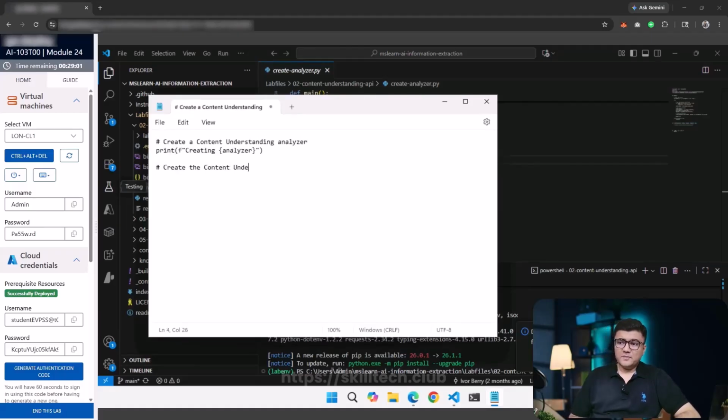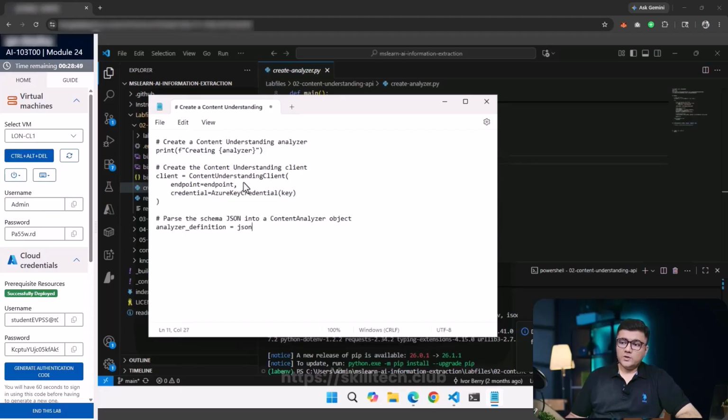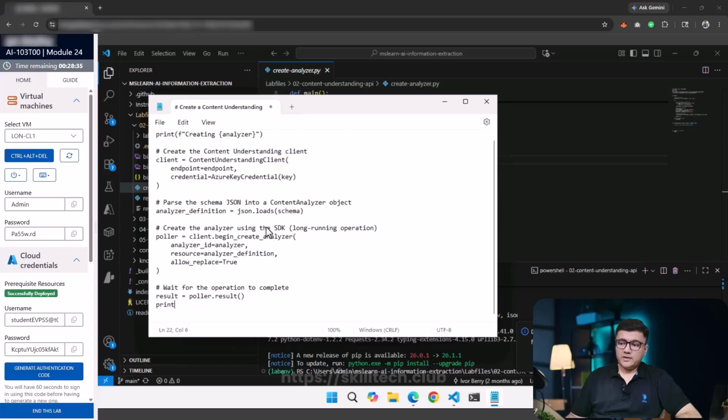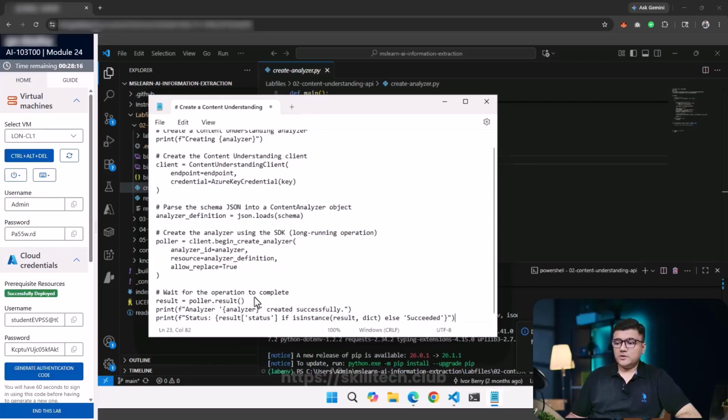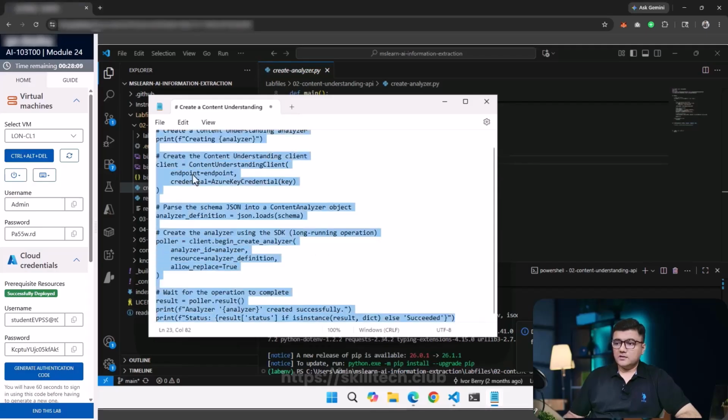It's a lengthy code, but this is the main code which is going to create an analyzer through code. If you check here, first we are just printing that we are creating the analyzer. Then we create an instance of the content understanding client, in which we are passing the endpoint and the credentials. After this, we want to pass the JSON which we have grabbed, which is the JSON file for the card. It's going to take the JSON load schema and load the schema of that particular analyzer. Then using that, we will create an analyzer using the SDK by this function, client.begin create analyzer. This function takes three parameters: the analyzer ID, the resource name, and the allow replace property, which is true. We'll wait for the operation to complete because the analyzer can take some time. Once it is done, it's going to print the result that this is successfully created. This is the code which we need to implement right now.